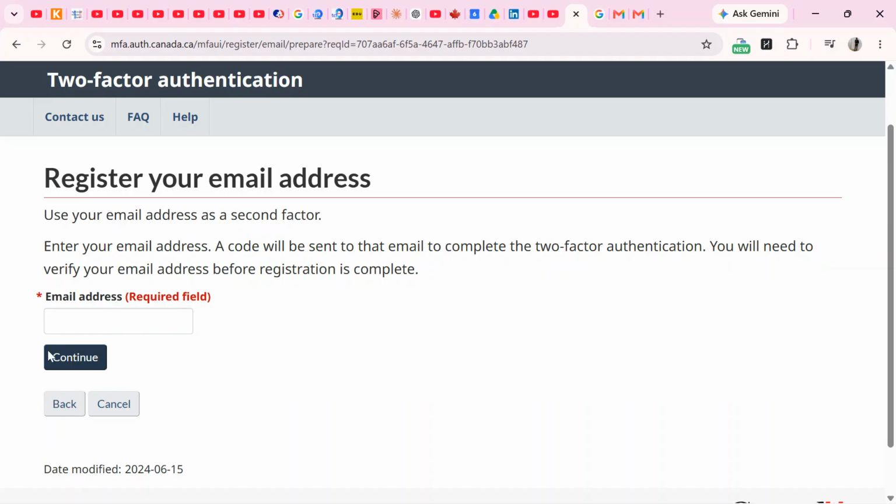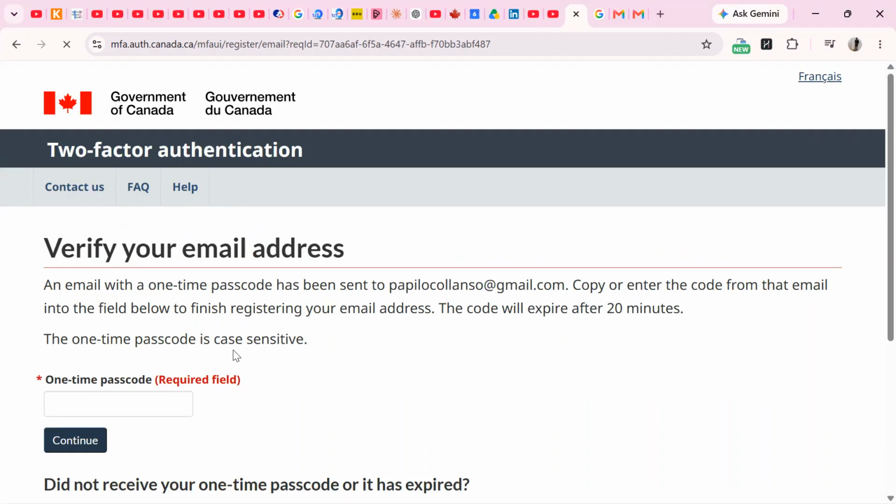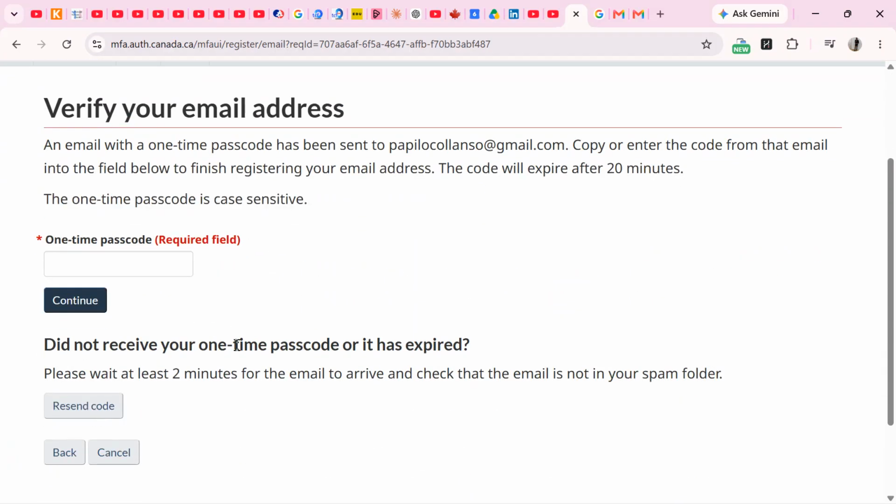Enter your mail. I'm going to enter my mail. Once that is entered, click continue. Then they're going to send you another code to your password again. You need to copy it and paste it here. Do you understand? So I'm going to go to my mail to copy the code.